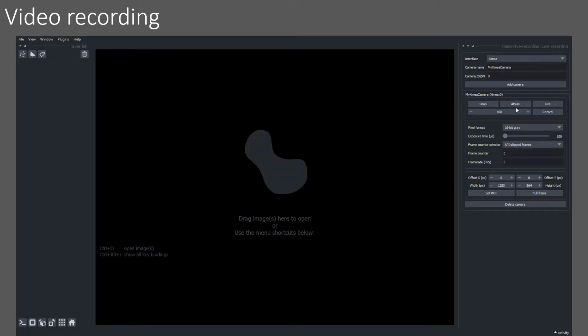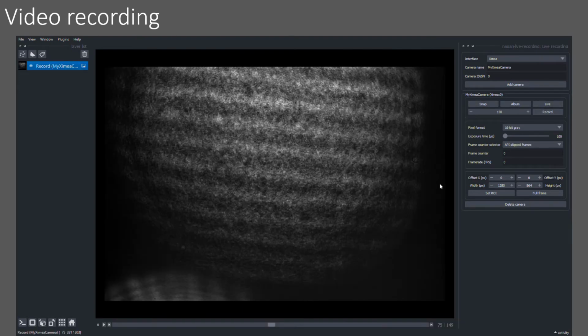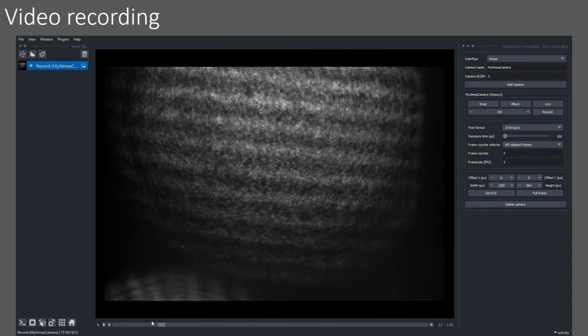Here we have a video recording example, in which we can select how many frames we want to collect, and this will be the number of frames which are then shown on the Napari viewer, and they can be slid through as a sort of stack of images collected.